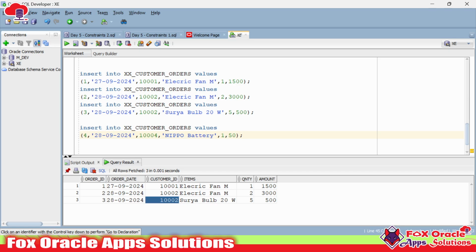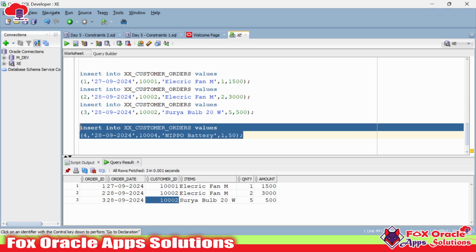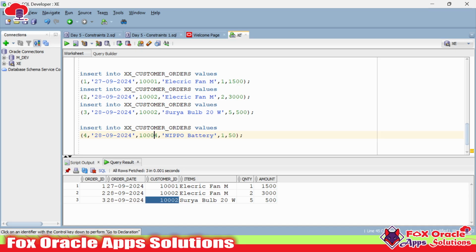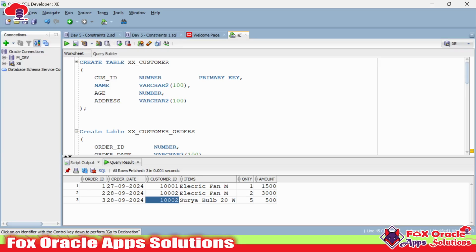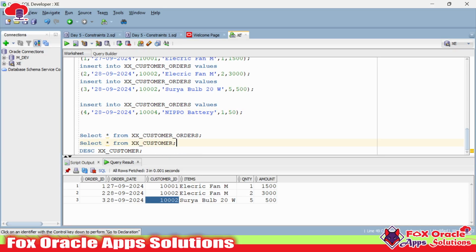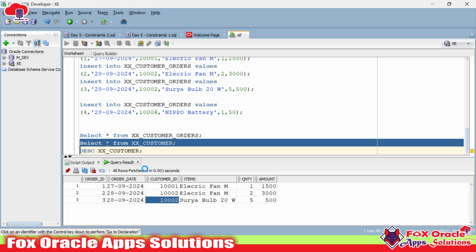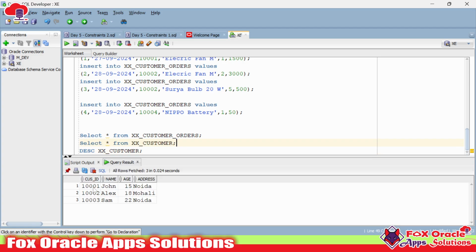Now if you try to insert this record, it will throw an error. So why will it throw an error? Because customer 1004 is not available in the customer table. So how many customers are there in our customer table? There are only 3 customers available in the customer table, and the IDs are 1001, 1002, 1003. Let me pin this result here. So once I go to insert 1004, it will throw an error.